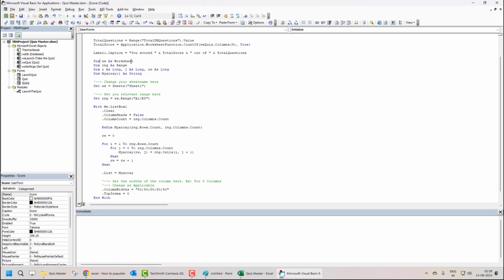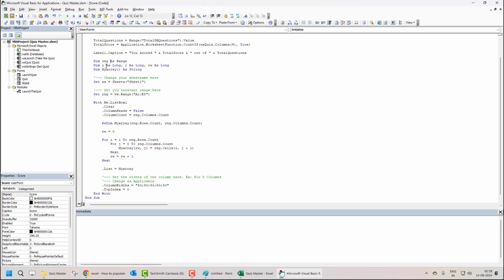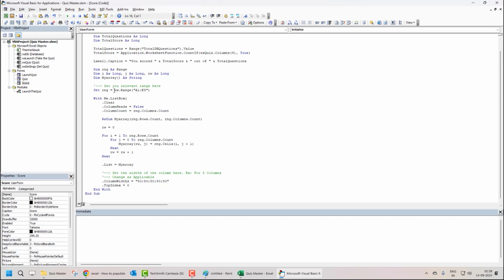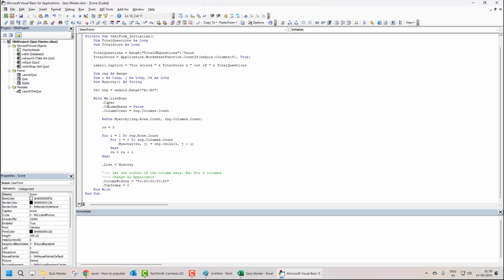The worksheet variable is not required. The range we need. This is fine. This we don't need. This is WS quiz. This is fine. And the range is up till H, and this should be till the last row. So we have to calculate the last row as well.